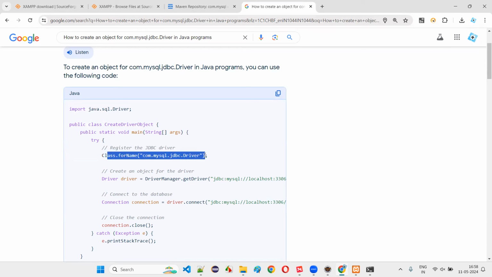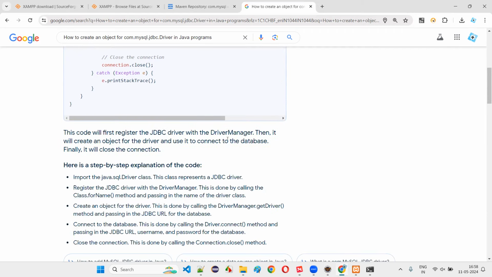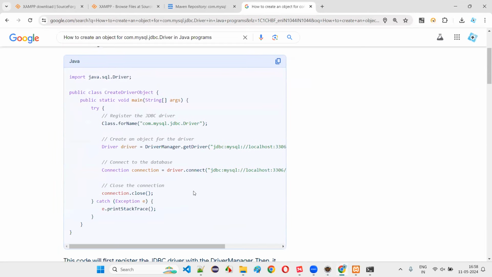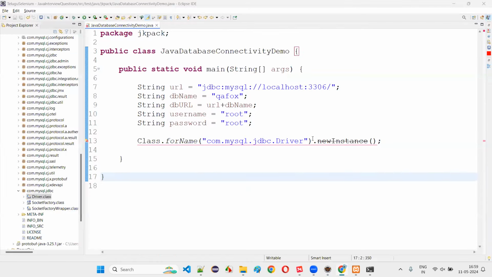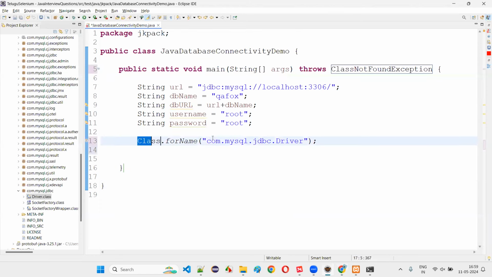Class.forName. That's it. And how to create an instance? You're not creating an instance actually. This code will first register the JDBC driver with the DriverManager. Okay, that's fine. Registering the JDBC driver is something they are expecting, but you don't have to give anything here. Put a semicolon here. Let's see if this works.